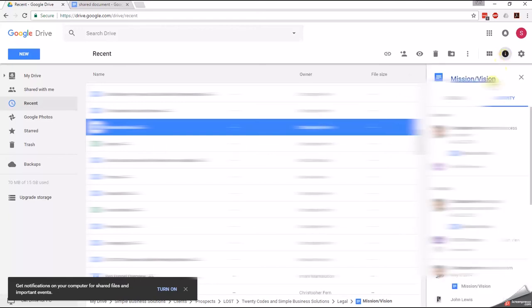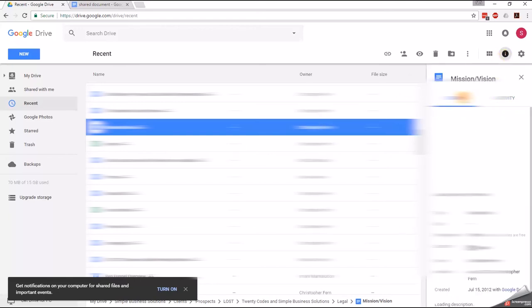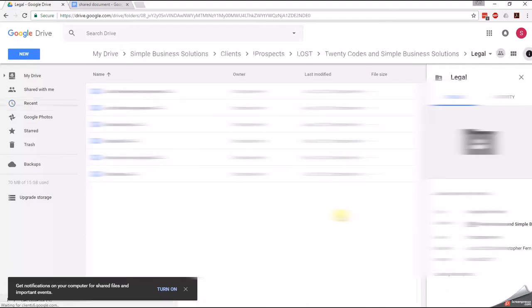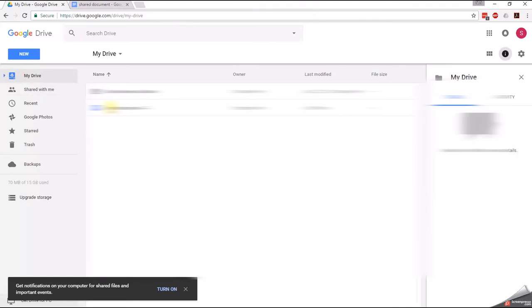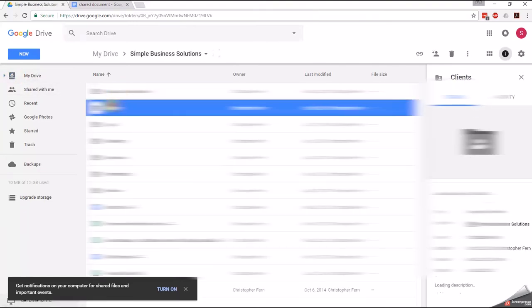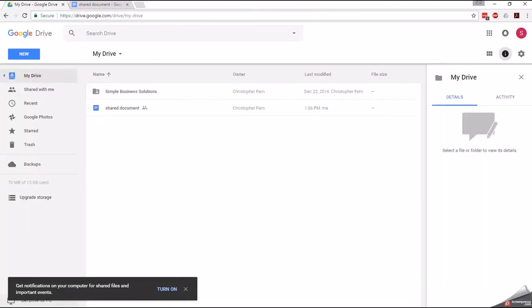I can click this I on the side, see all my revision changes. But if I click details up top, it shows me the folder. I can click the folder and it'll take me there. And then I can also see the whole path. So the path is my drive, Simple Business Solutions clients, which I can get to now by clicking through, if I really, really wanted to, all the different files. So know where your files are located, and if you don't, then check out this details section.